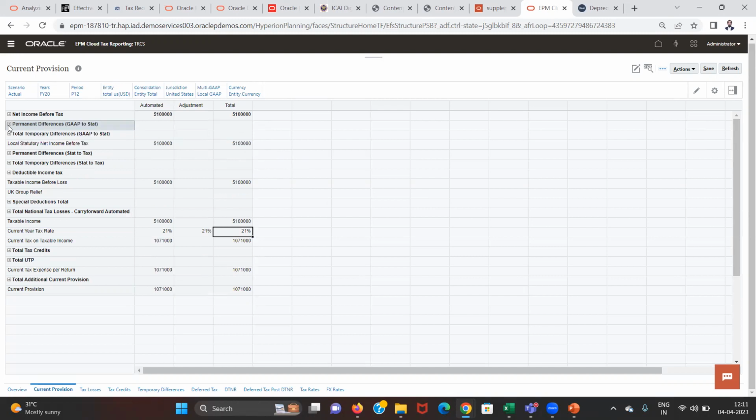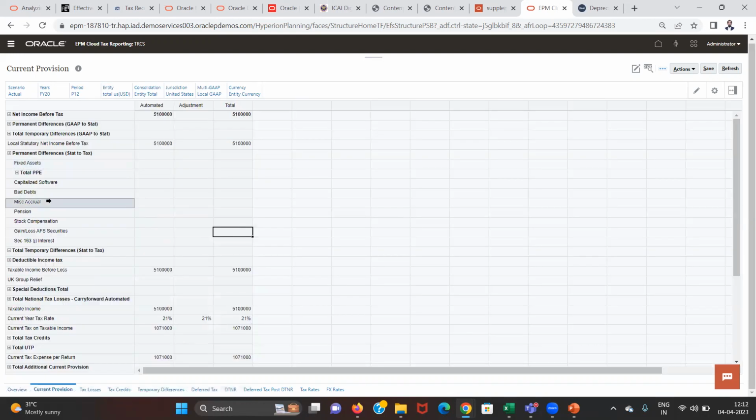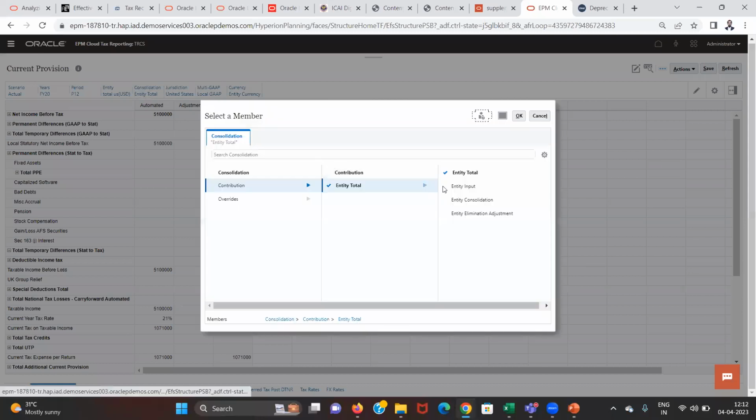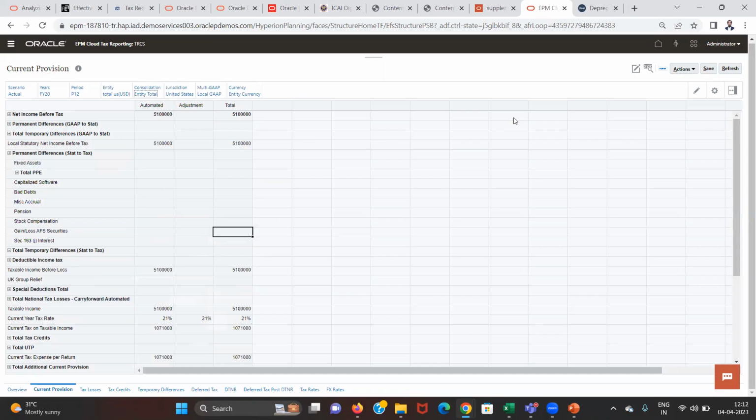Now say we have certain special deductions which we have to perform at the parent level, or certain tax credits which we want to input at the parent level. We can do it here since we have enabled the parent tax calculation. Right now, since I'm at the entity total level, it is not allowing me to input the data. So I'll just move to the entity input at the parent level, which is my total US.